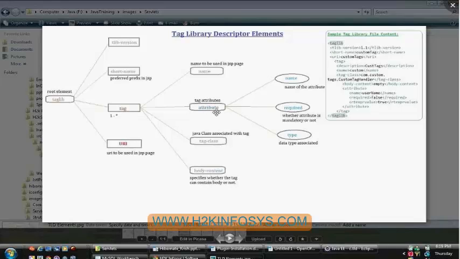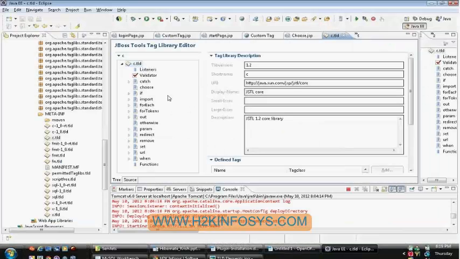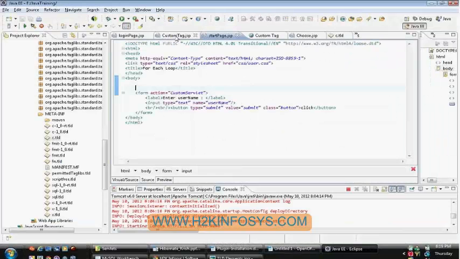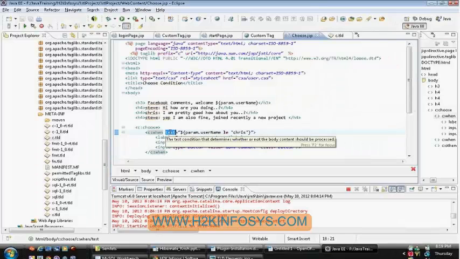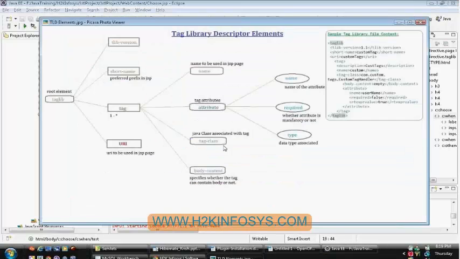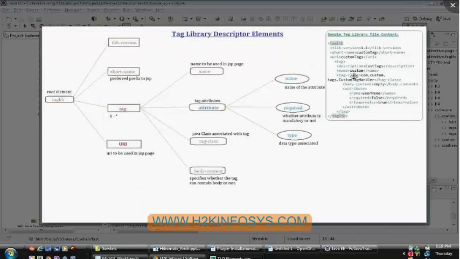And the next one, attribute. Here you can see that for the when tag, when is the tag name and test is the attribute. With each and every tag, you can have a certain number of attributes that you are also supposed to specify within your TLD file. The attribute consists of certain other parameters. The first one is name: what is the name of the attribute? The next one is whether it is a required attribute or not. And the last one is type: what kind of data it can contain.